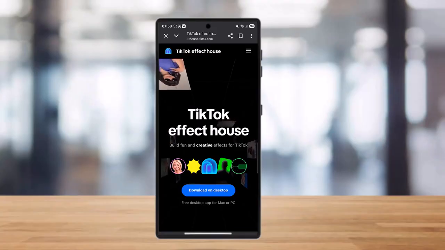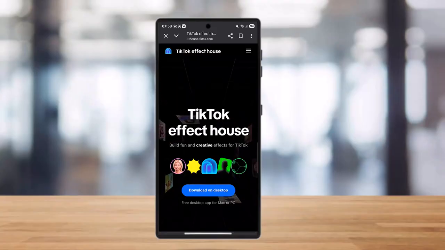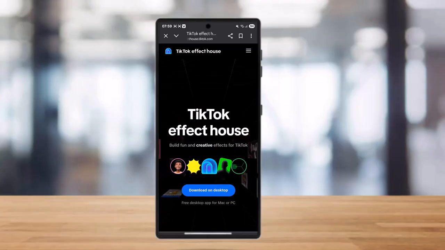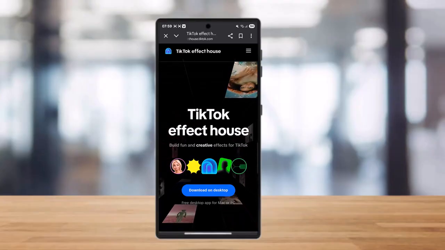After this, you can also add filter component and navigate to post effect. Then tap on filters and customize the filter yourself. You can simply customize the intensity, color correction, and simply add effect as well. So this is how you can simply create your own filter on TikTok Effect House.